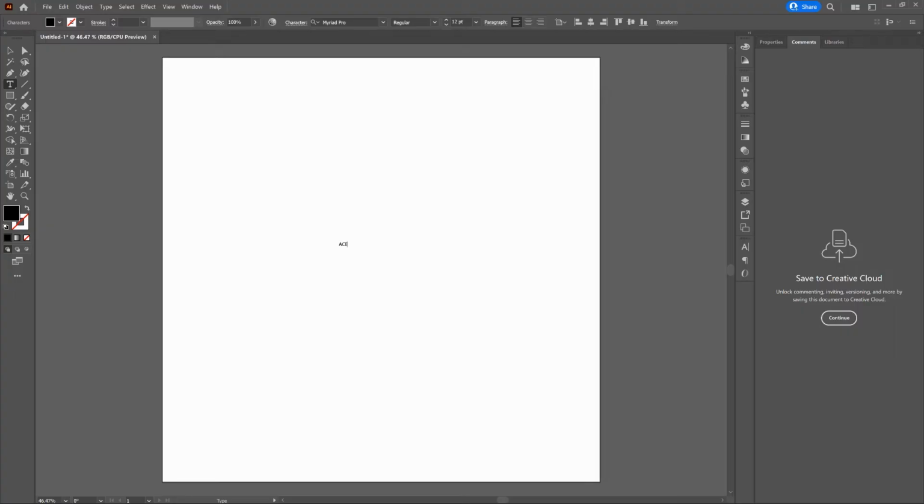Once we've written those letters, let's go ahead and select all of our type. We can do it a couple of different ways. We can triple click on our type, or of course we can select Control A. Both accomplish the same thing of selecting all of our type.